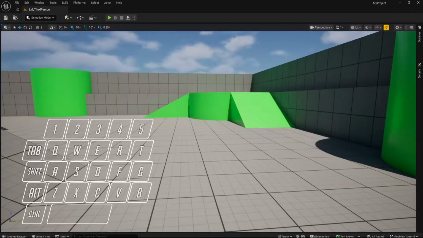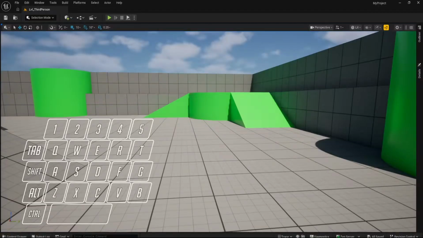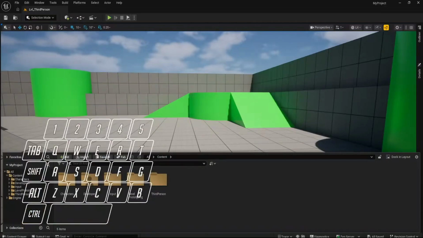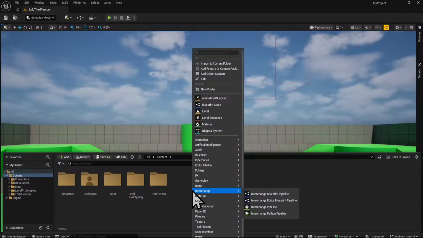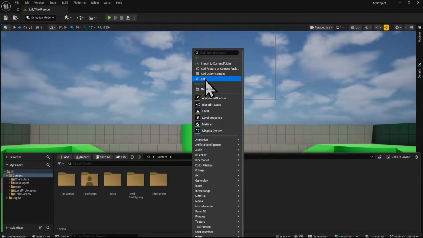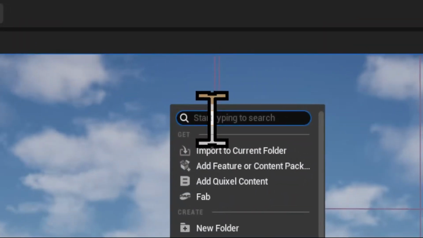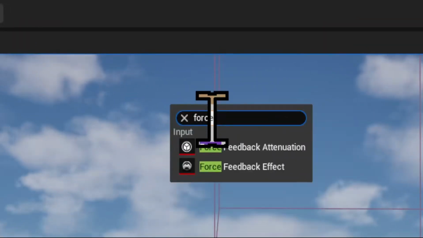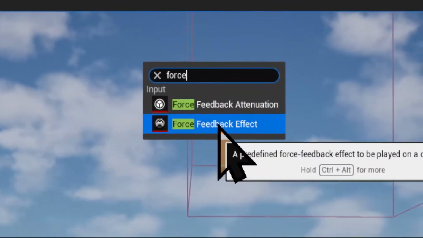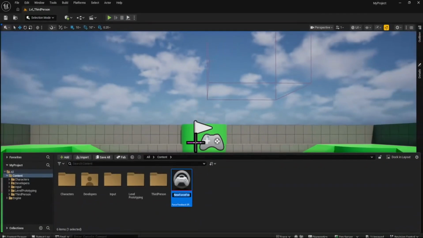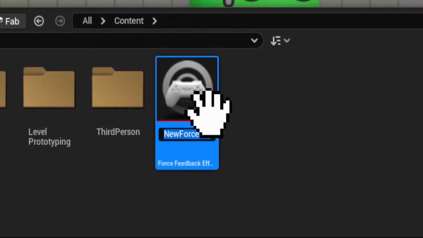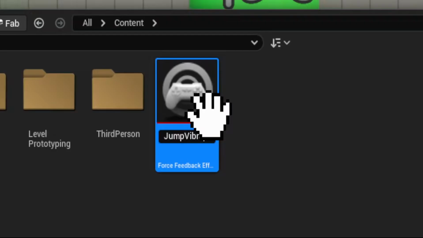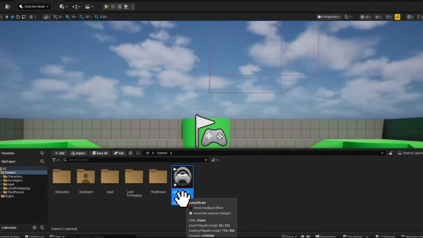So the first thing you want to do is hit Control and Spacebar, basically bring up your folder structure. Once you've pulled up your content browser, you're simply going to do a quick right click. And now we want to look for force feedback effect. The simple way to find that is simply type in force, and it's going to bring up the option to select a force feedback effect. That's going to make one available to you. We're simply going to call this jump vibrate and then double click it to open it up.